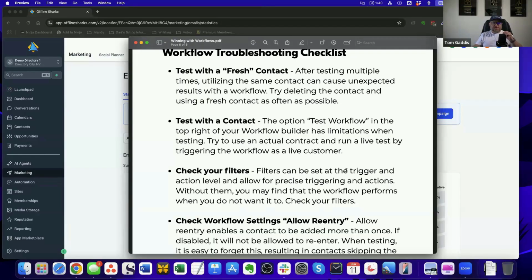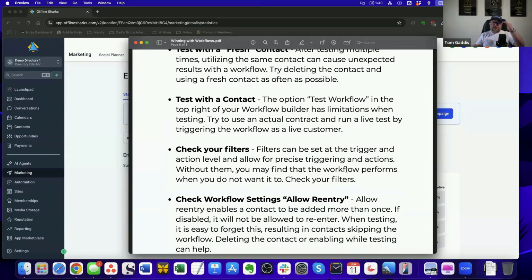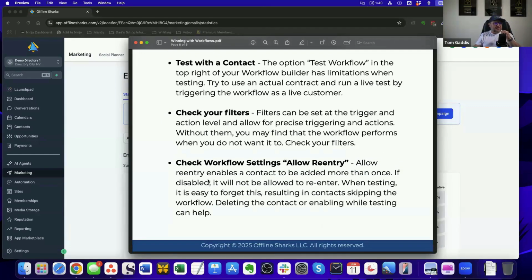Check your filters. Sometimes when you're doing actions, you have to filter for specific things, so make sure those are all right. And then check workflow settings that it allows reentry. So if you're adding a contact and putting them through the workflow, and then you want to test it again, and you try to put that same contact in and you don't have allow reentry turned on, then it won't let that contact join the workflow.